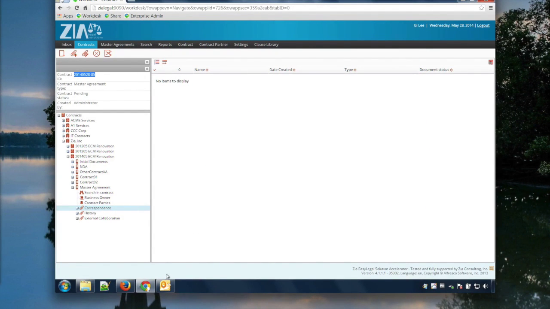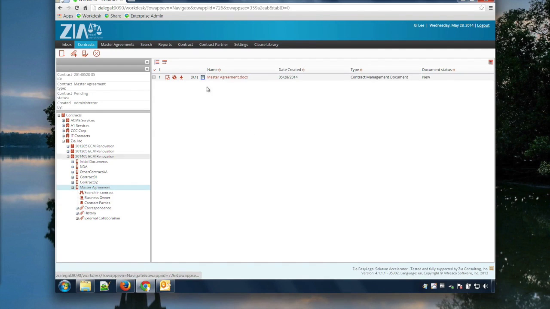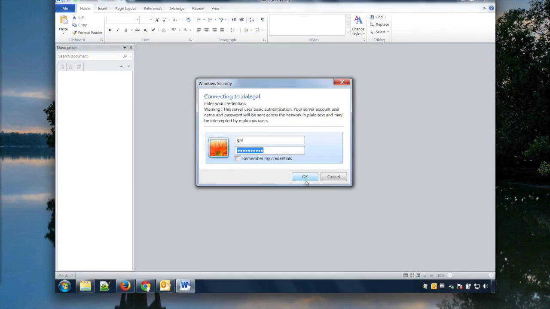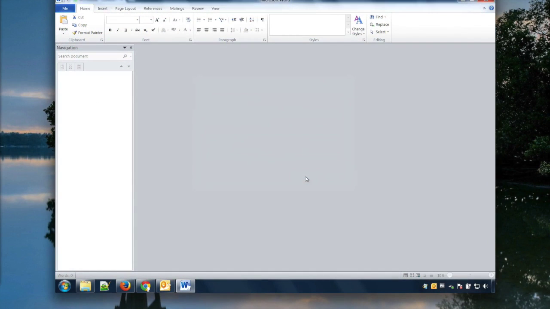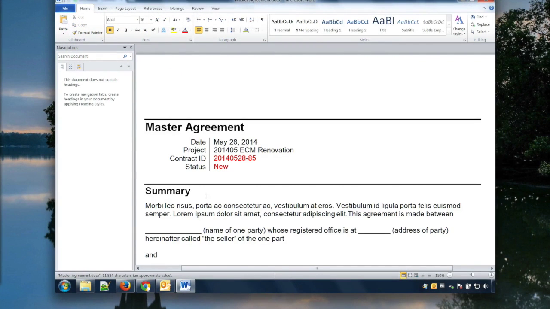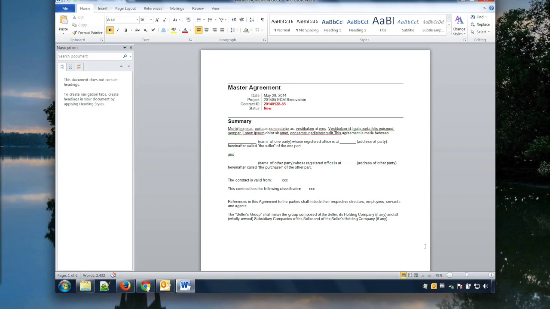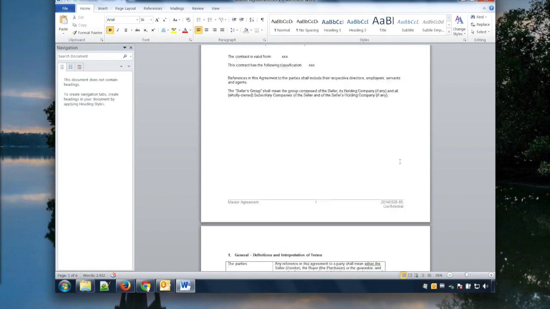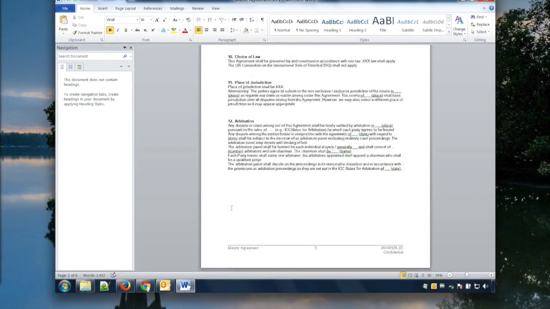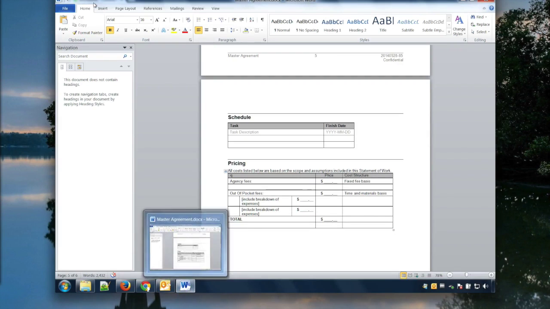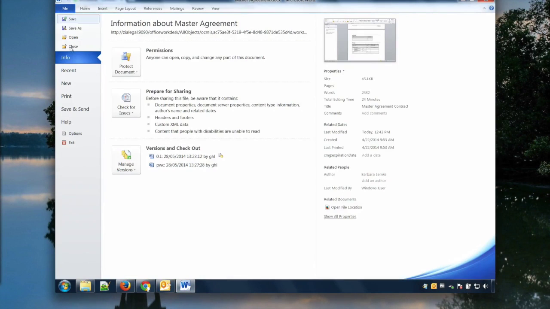And while the system's processing the email, let's go ahead and open up the Word document. Okay, now that the Word document is open, we see that it is just a standard master agreement contract. And so for our current matter, we need to actually add some additional legal clauses to the end of the document. So we'll go ahead and scroll to the end of the document. We'll see right now it shows schedule and pricing, but we're going to add additional clauses to this document.